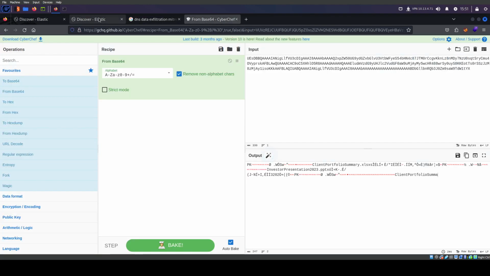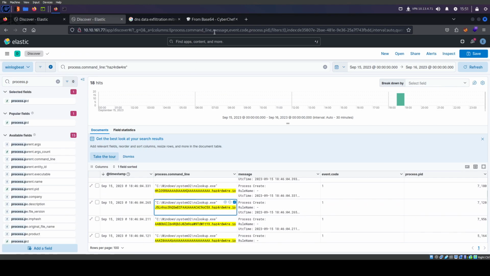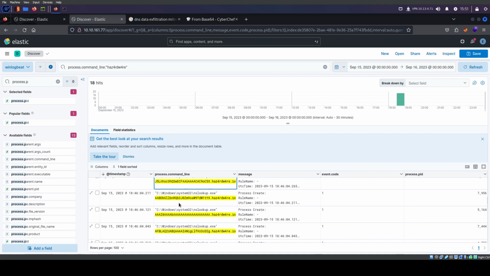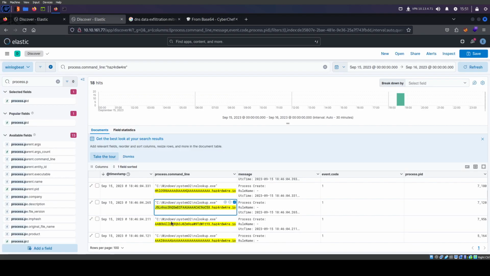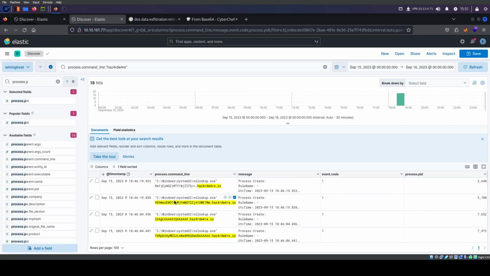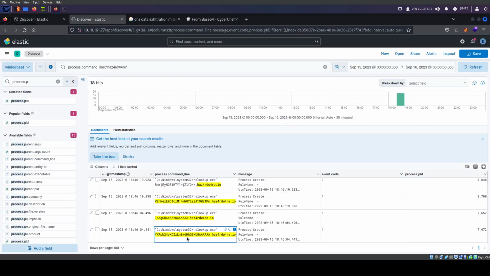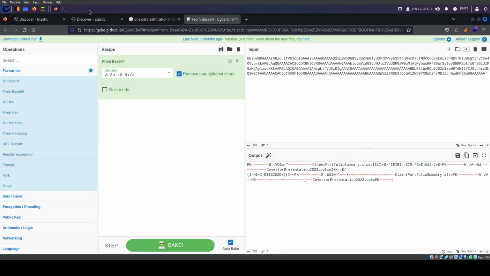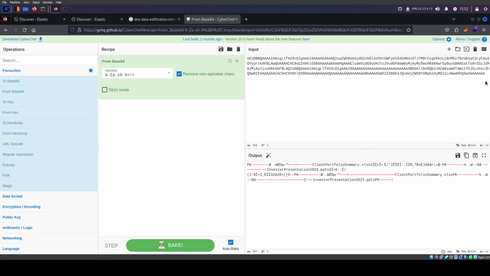Almost there. Where did I go? There we go. More. Almost there. So I'm going to copy everything but the last two. Yeah, those last two, and I'll show you why in a second.